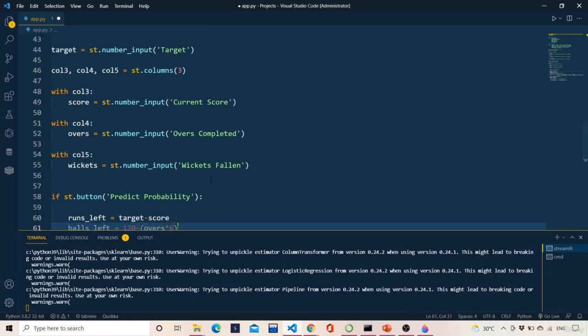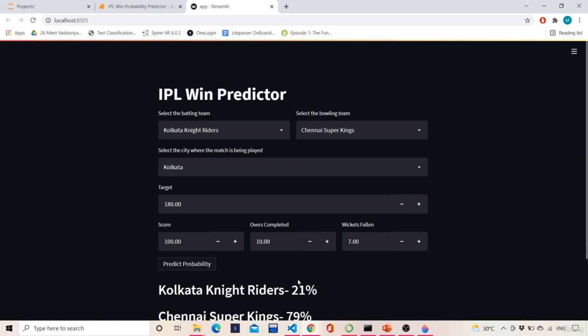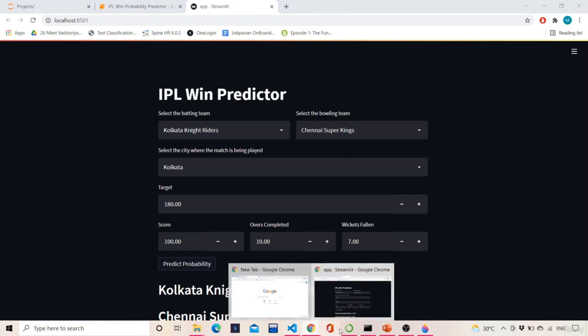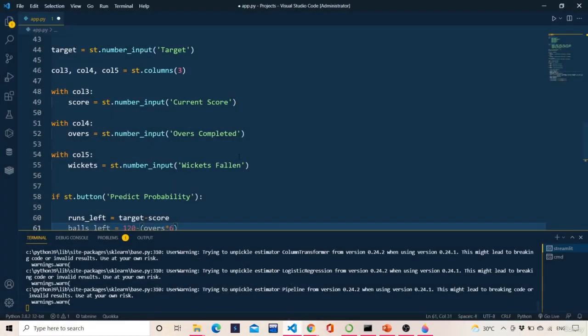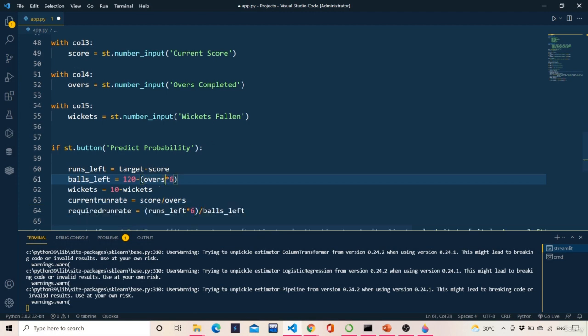As I said in the previous video, overs will be given in some kind of ones and zeros only. Overs completed, right? 1 0 1 0. So if the over is 10, that means 10 into 6, balls will be 60, right? So 120 minus 60 is 60 balls left. So let's say that 10 overs are completed. How many balls will be left? In 1 over 6 balls are there. So 10 into 6 is 60. 120 minus 60 is what? 60 balls are left. So that is the balls left.